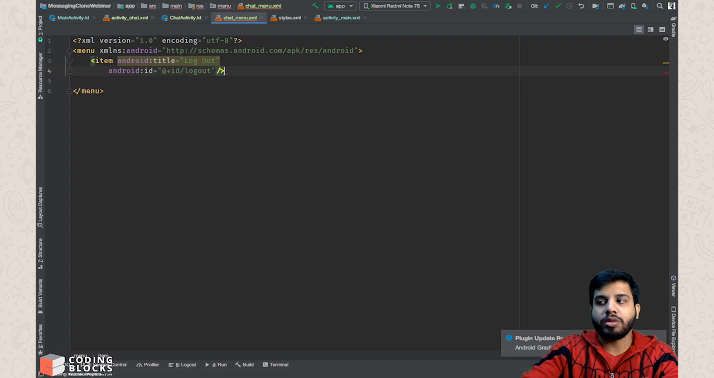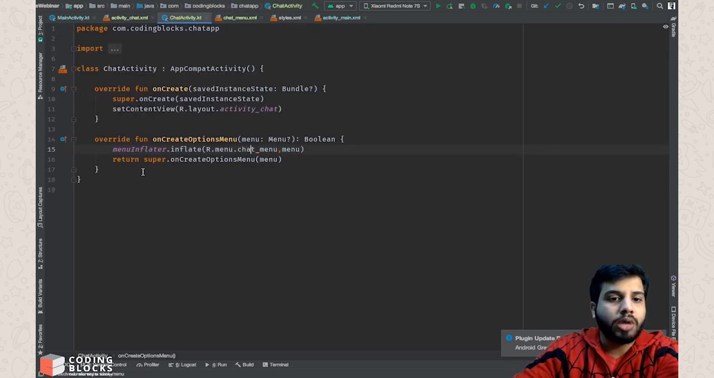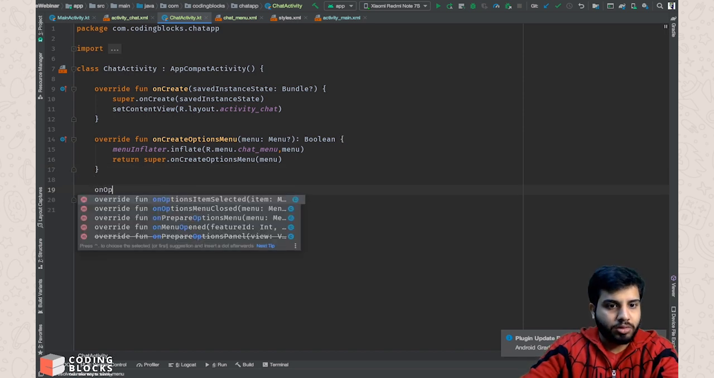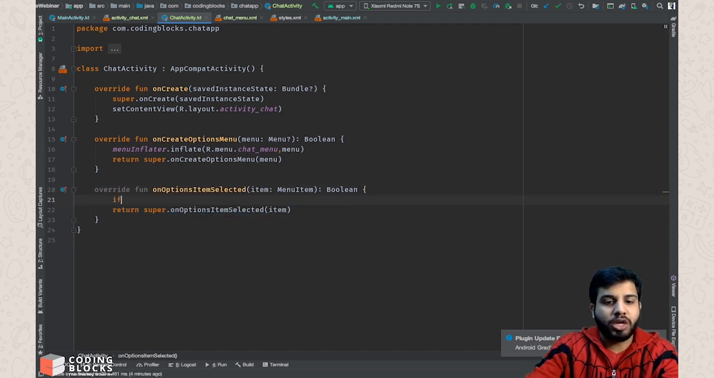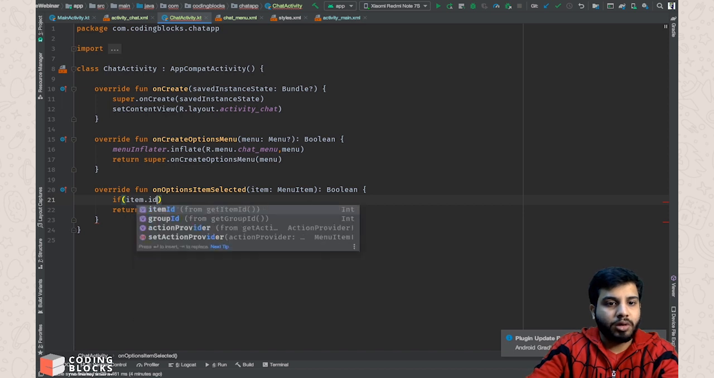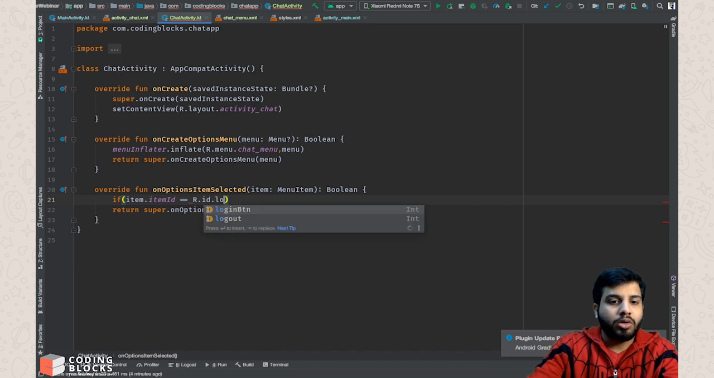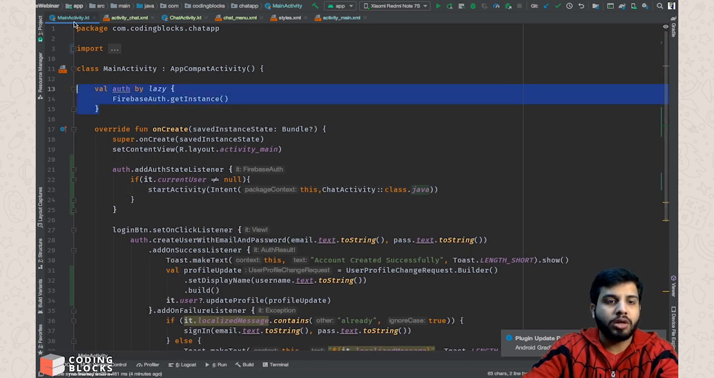Logout. So logout and logout text. Done. Item selected. Inside this, I can check if item.getItemId equals R.id.logout. Then, first of all, I have to make a path again.